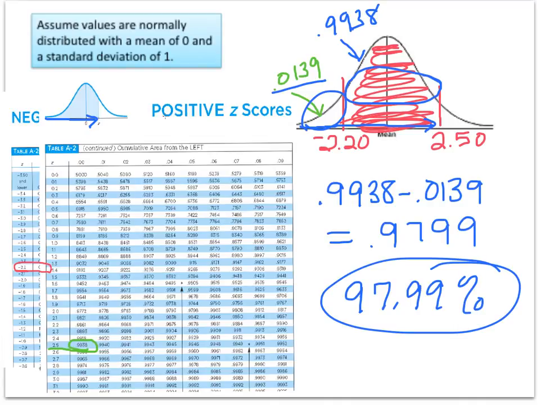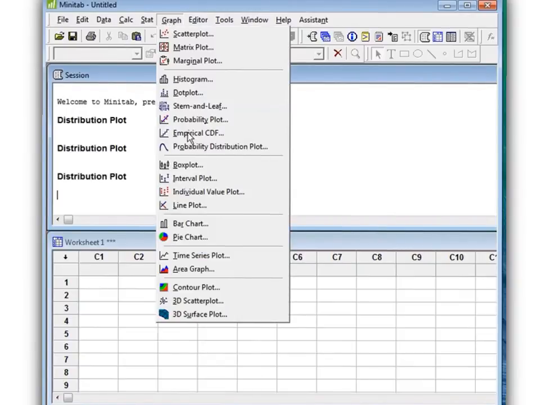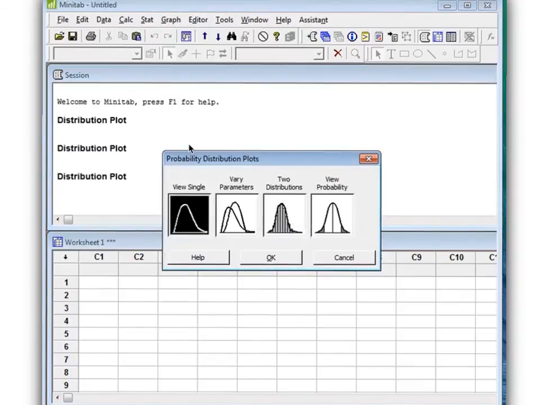So finally, let's take a look how to do this last example in Minitab. Okay, we've got this last one. We're going to find the area between two z-scores. We've already found it by hand. Let's see how quickly we can do it in Minitab. Again, go under Graph. Probability distribution plot. View probability. Click OK.